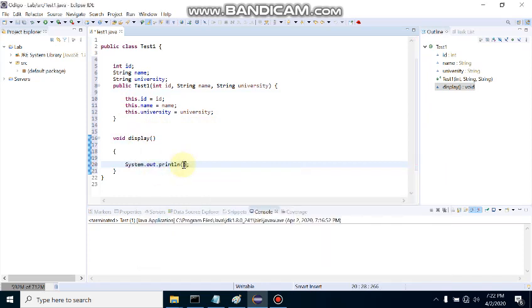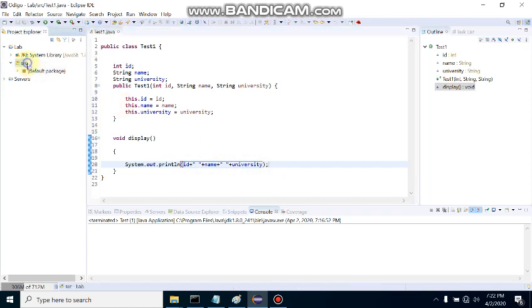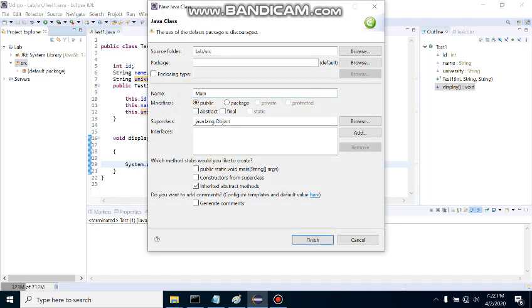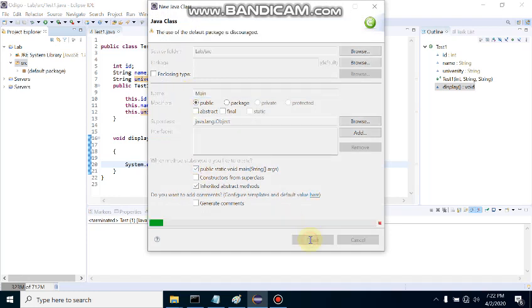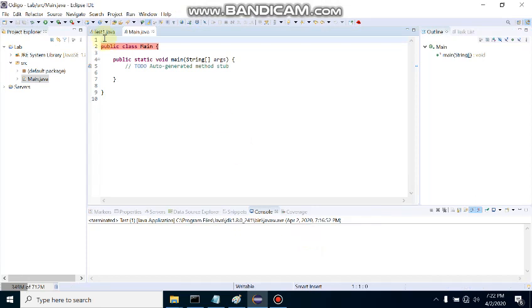Here you print the values, like id plus, after that name, and university. Okay, university, and save it. Now I created the second one, my main class. I created my main class right here. Select public static void main, because we have to create the object of the test class.